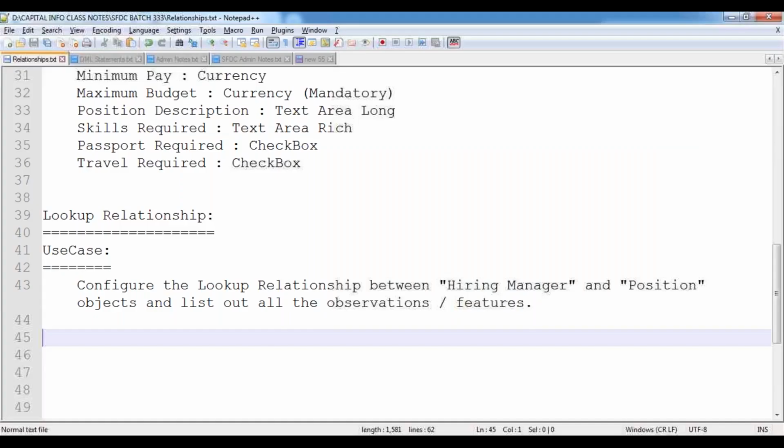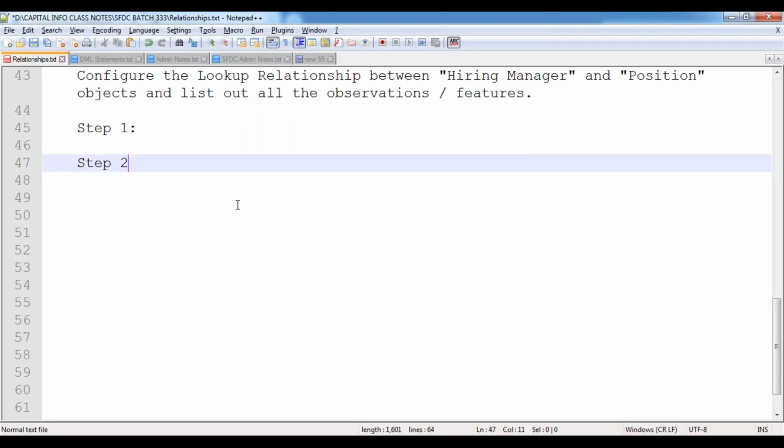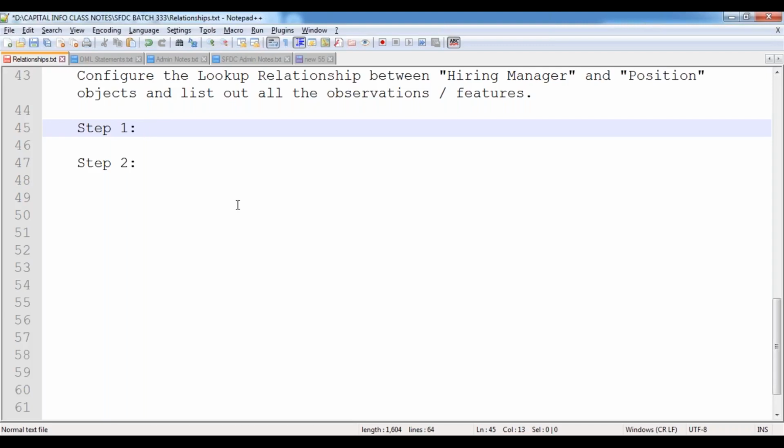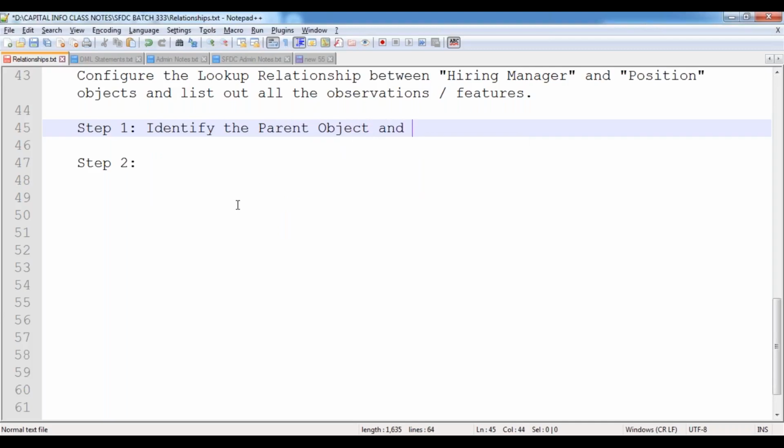So now that I already told you in the previous session, whenever you want to map the association between the two objects, we have to follow two steps. Simple concept, two steps. So now as step one, what needs to be done? First of all, identify the parent object and the child object.